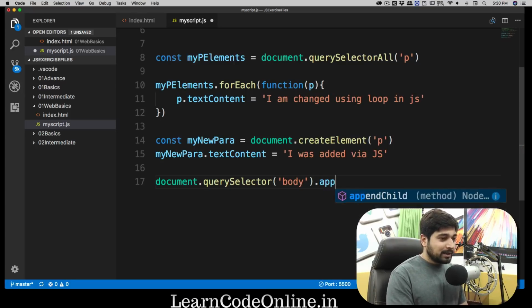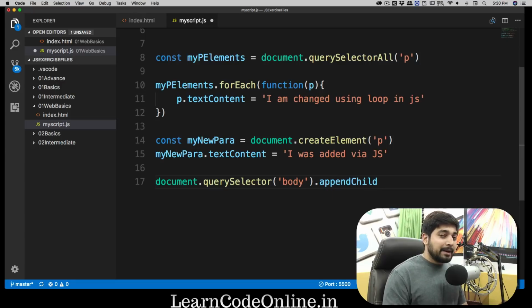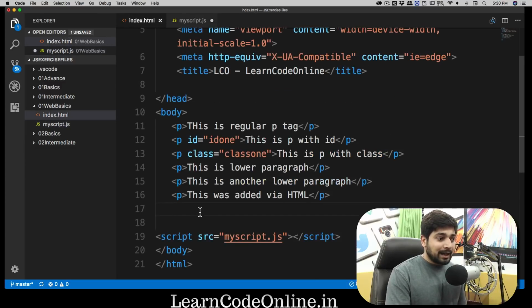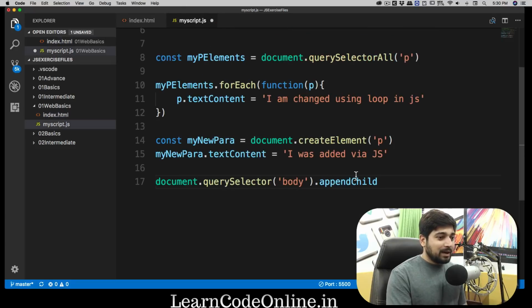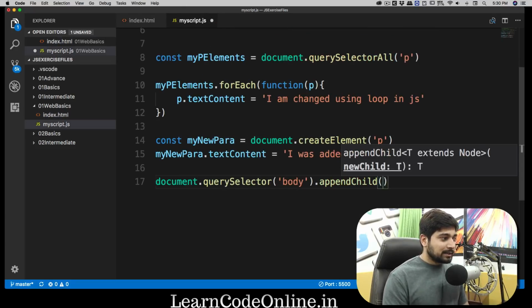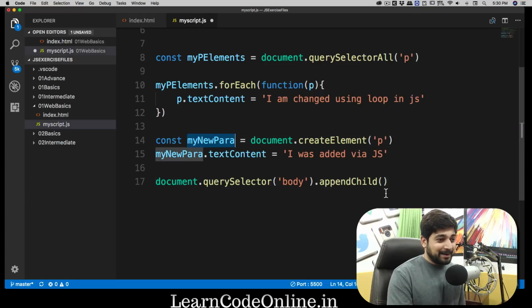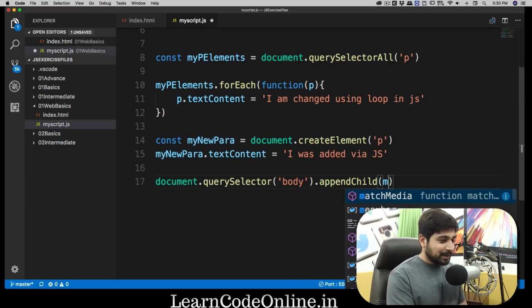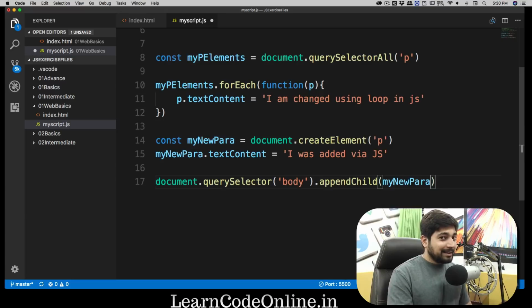And one of them is append child. Append child simply means append anything on existing. Simply in HTML, we have already this content. I want to append my things at the end of it, and that's it. And what you want to append is dependent on what you want to put. In this case, I want to put this my new para. Okay, so my new para. And that's it. You have learned how to create an element.